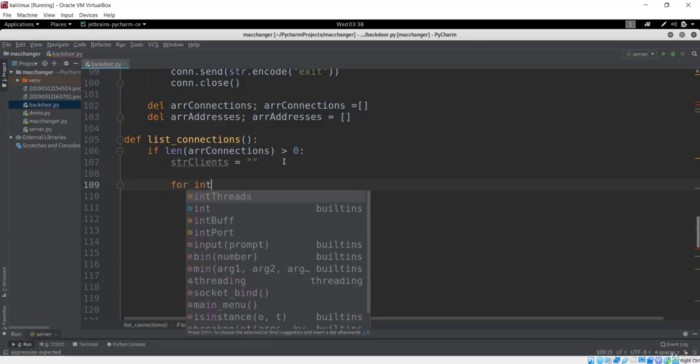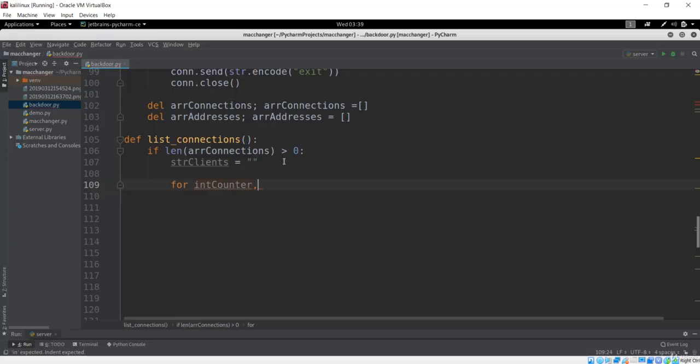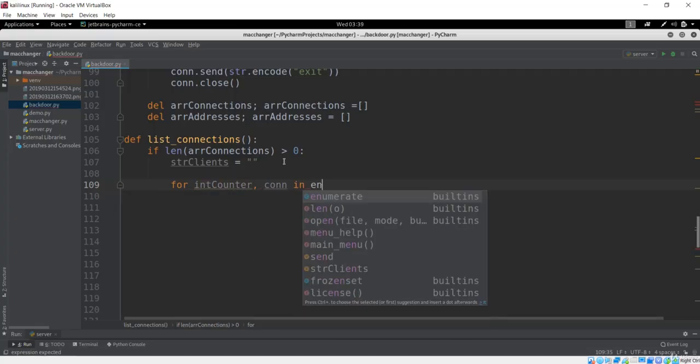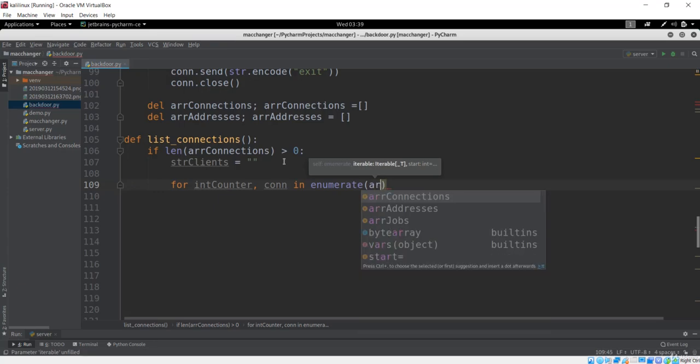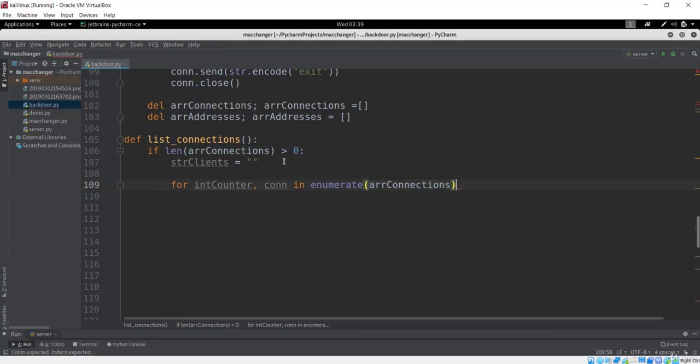In order to loop, it should be inside here. So I'll just say int counter again, and the next one will be the connection in enumerate again, because this is the list. We can just iterate in this list. So that is your array connection. We created this array connection as a list in the previous lecture, and we'll just iterate over here. What we are going to get in this list connection command is, first of all, the ID name, the port name, the PC name and the OS, what OS the client is using. So let's get all of that message.